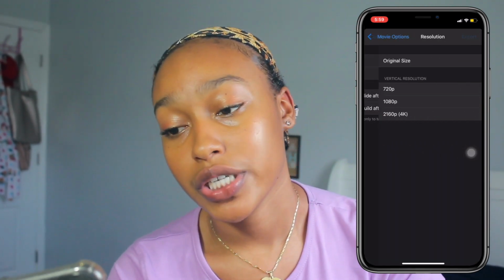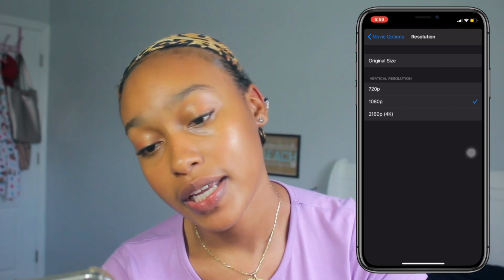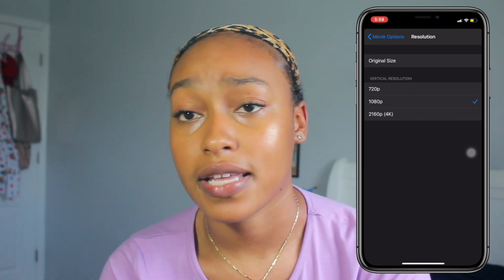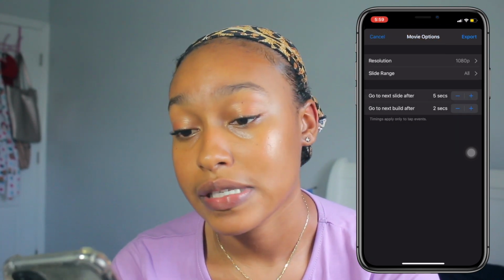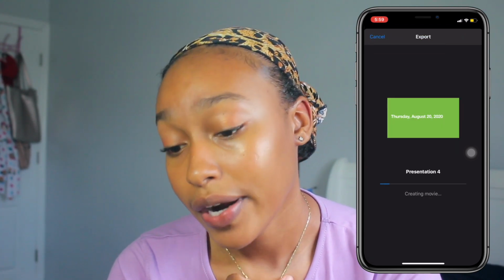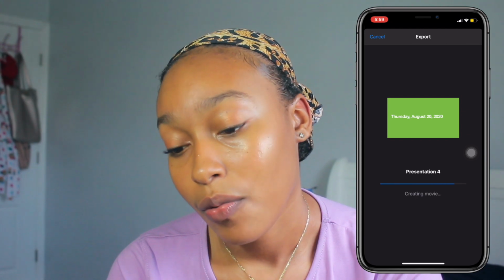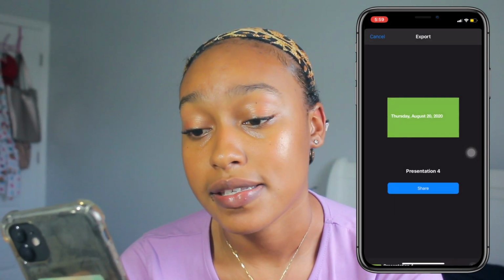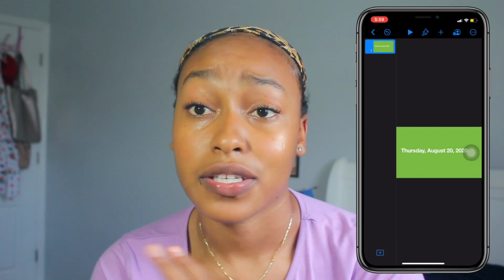If you want, you can change the resolution from 720 to 1080 or 4K. I just leave it in 1080 because I think it looks pretty fine. So I just use 1080p. Then you click Export. Once it's exported, you should be able to have the option to hit Save Video. And now that's in your camera roll.